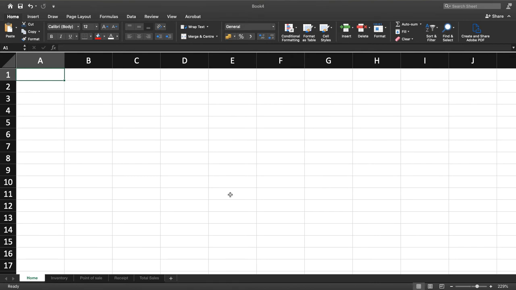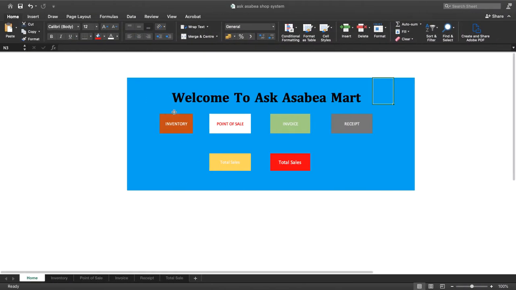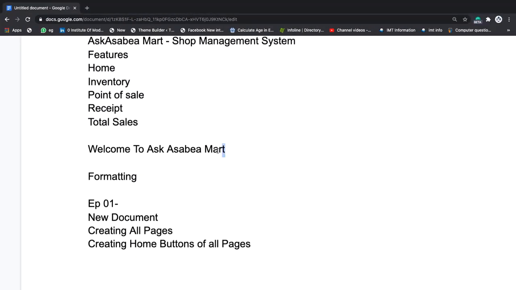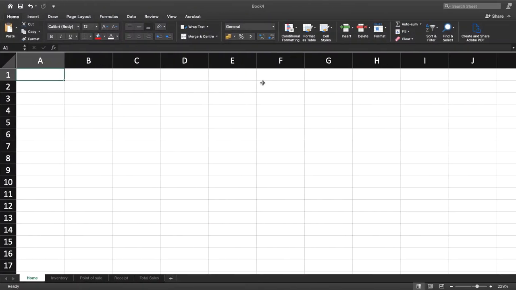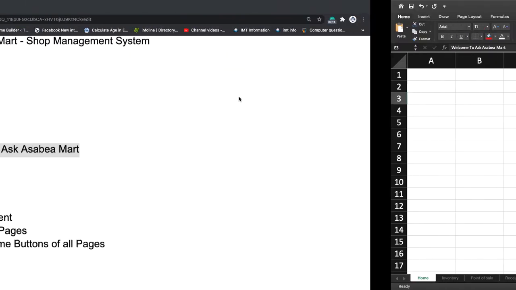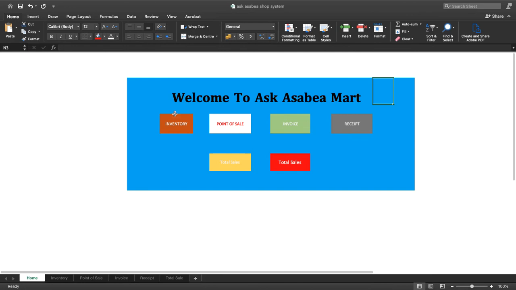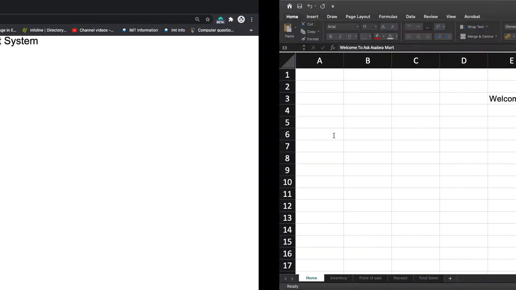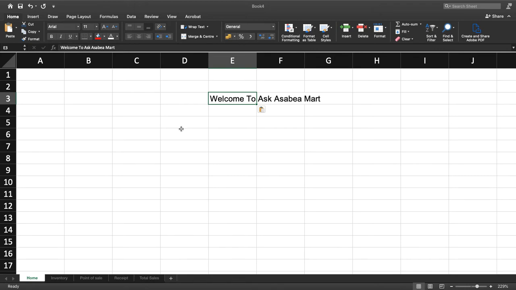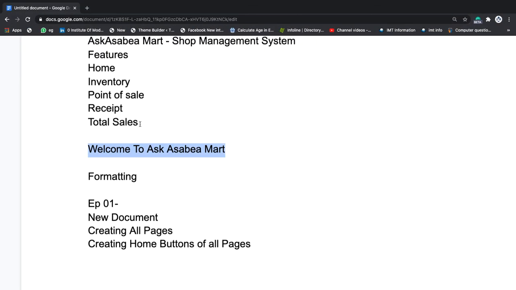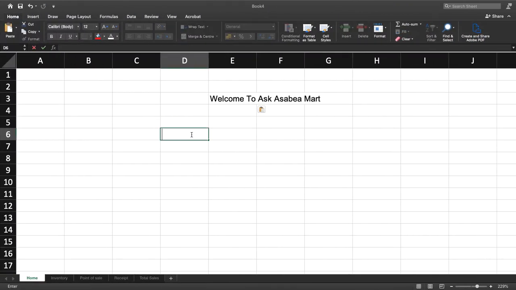So next we would want to now type this, Welcome to Asabea Mart. I think we have it somewhere here. We can just copy. And let's move to E and paste. What's next? We need those inventory buttons. So we can come down here and then we can come and copy our inventory and paste it here.